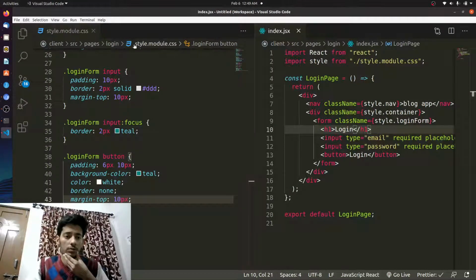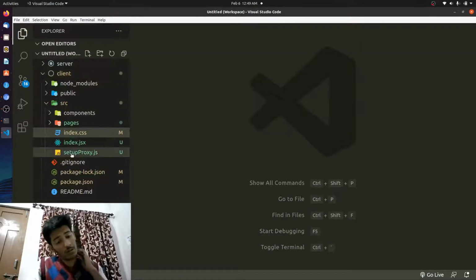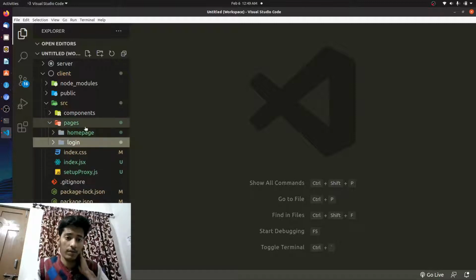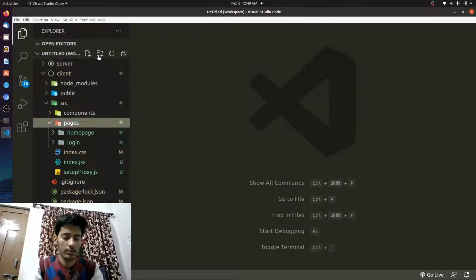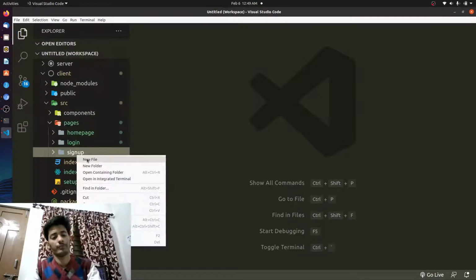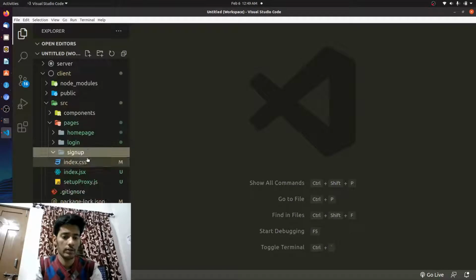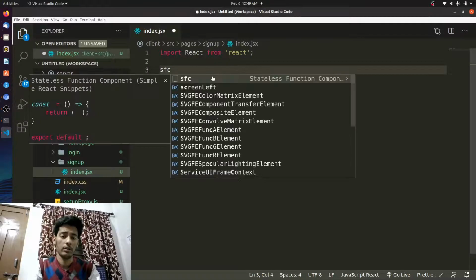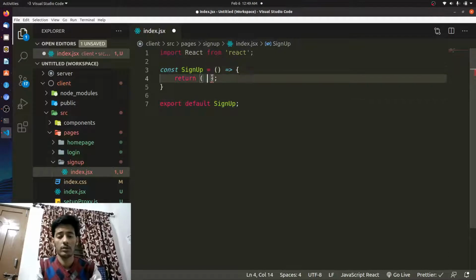Okay, let's actually create the sign up page. So where are the pages? Login page, and we haven't created any sign up page, so let's do that first. So let's call it sign up, and let's call it index.jsx. Okay, and let's say IMR for importing React, and SFC for generating a functional component. Then let's call it sign up.